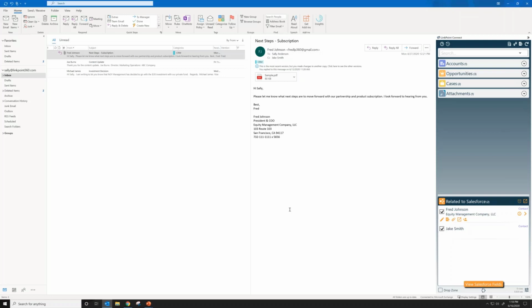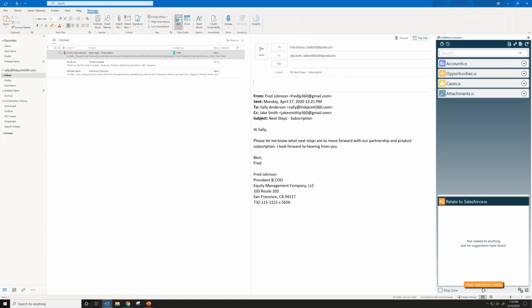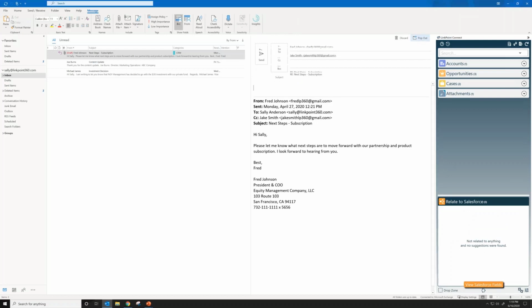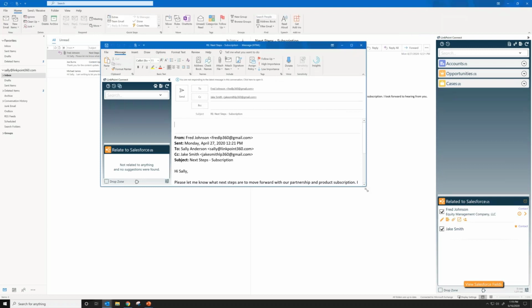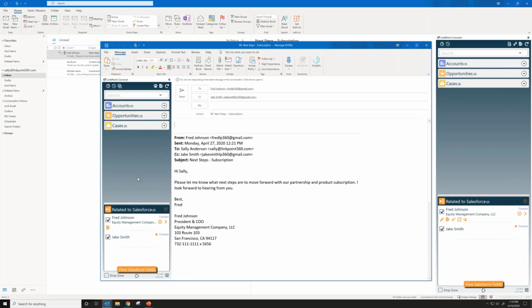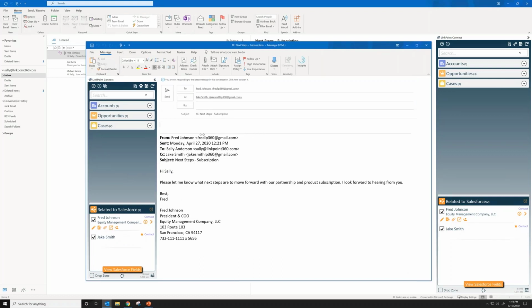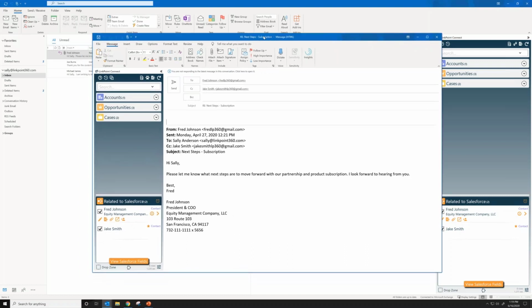Let's take a look at what this does when we're doing an outbound email. So let me just go ahead here. And I'm going to pop this out to make it easier to see. Okay, so now we're on an outbound email, and it looks pretty similar to what I just did with my side panel in my inbox.